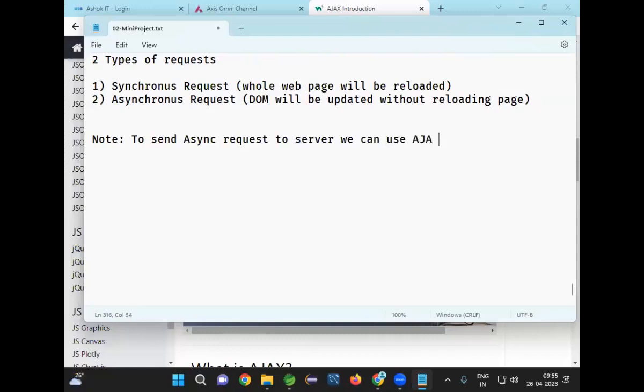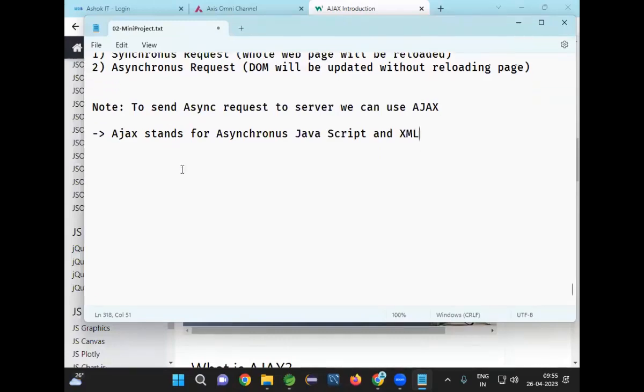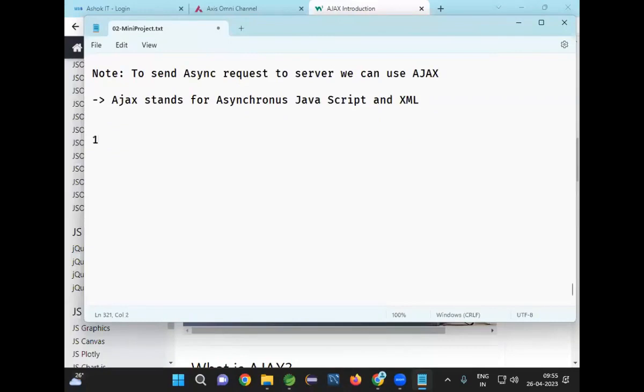What is the full form of AJAX? AJAX stands for Asynchronous JavaScript and XML. So what are the benefits with AJAX? We can reload only data without reloading the whole web page.